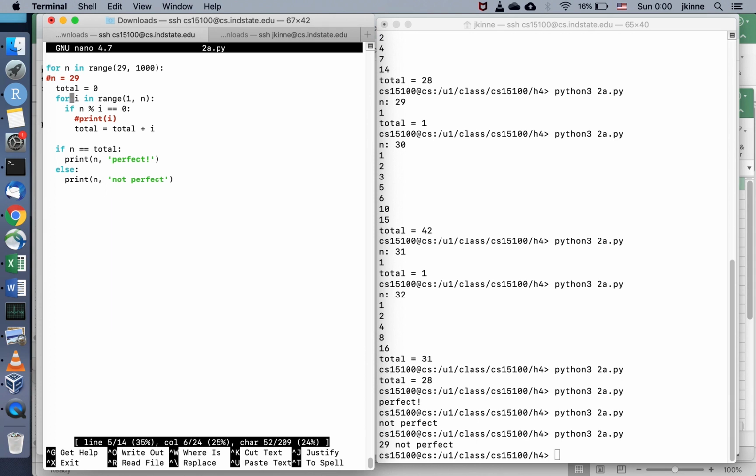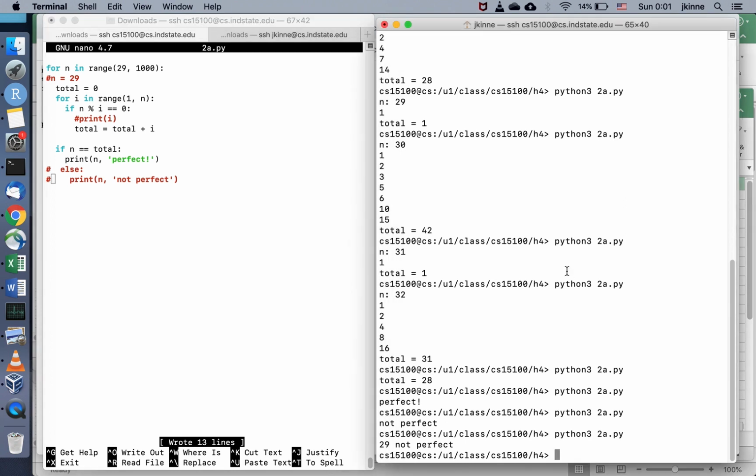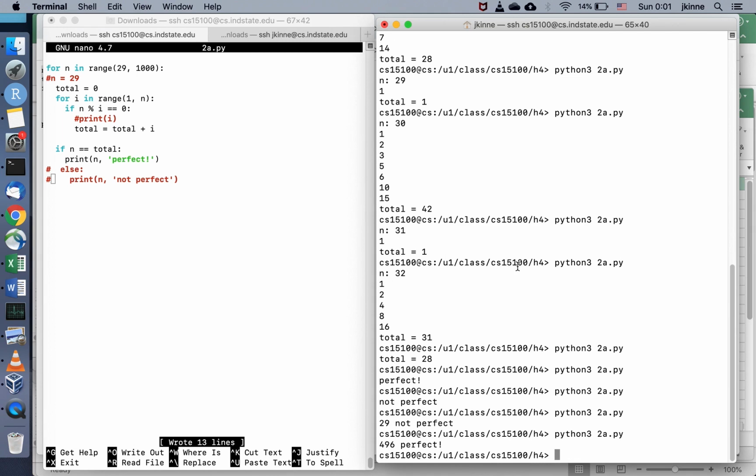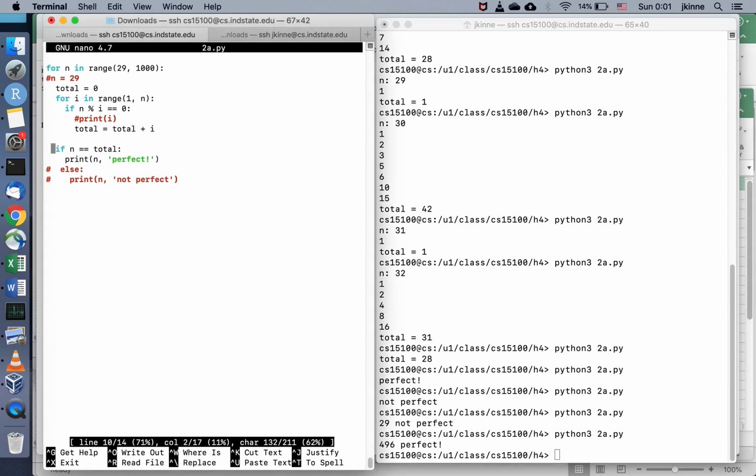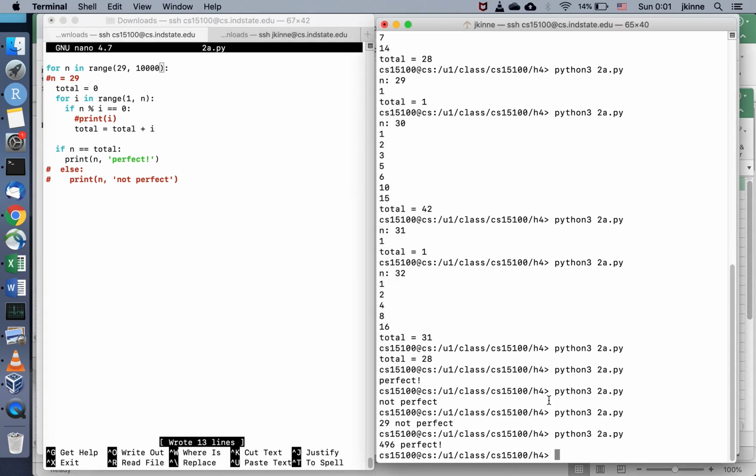Okay, so now I have, for every n in this range, I'm going to start a total at 0, check all the possible divisors, the ones that actually are divisors, add it to total, and then I'm going to print for every single one, whether it was perfect or not. Or maybe I only want to print the perfect ones. Otherwise, it'll be a lot of stuff printed. And it gives me 496. So there's my answer. Let's see what else we get.